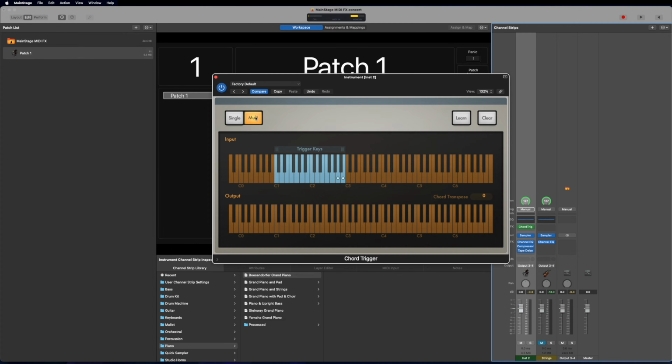Now let's check out the multi mode. Now when I go to multi, I can see a few different areas in the input. Some of the keys are orange, and some of the keys are blue, and some of them have white dots on them. So the orange keys are going to bypass the chord trigger entirely, and it's just going to play the virtual instrument normally. Anything inside of the blue window is where I'm setting up as basically my trigger window.